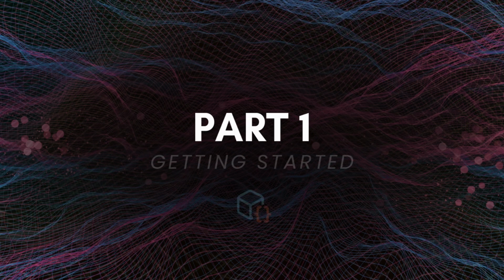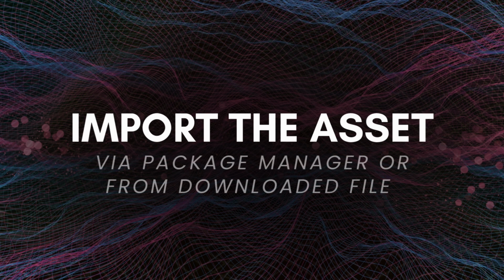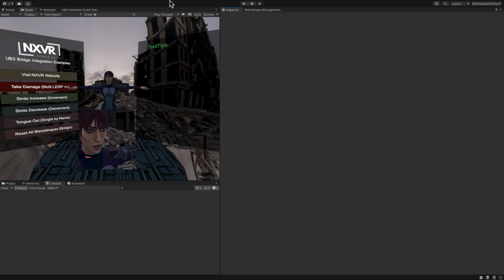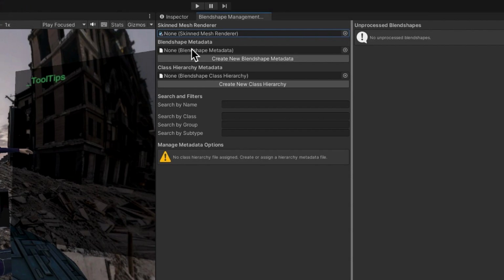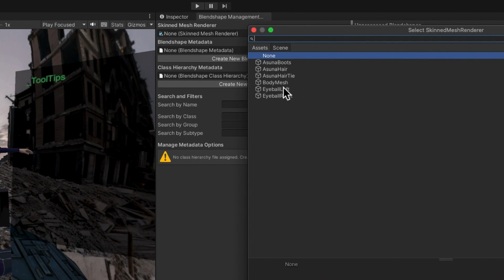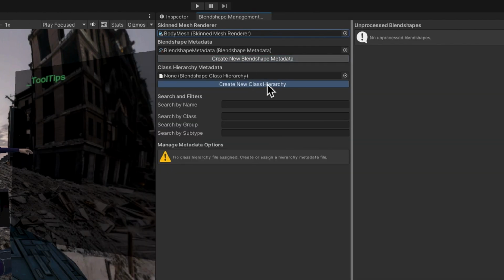Part 1. Getting Started. After importing the asset, the first step is creating the required scriptable objects. Navigate to the Tools tab and open the Blendshape Management tool. Assign a skinned mesh renderer and use the buttons to create the scriptable objects for Blendshape metadata and Blendshape hierarchy.